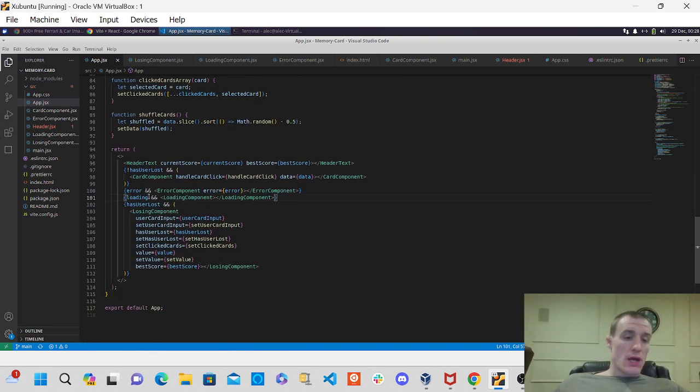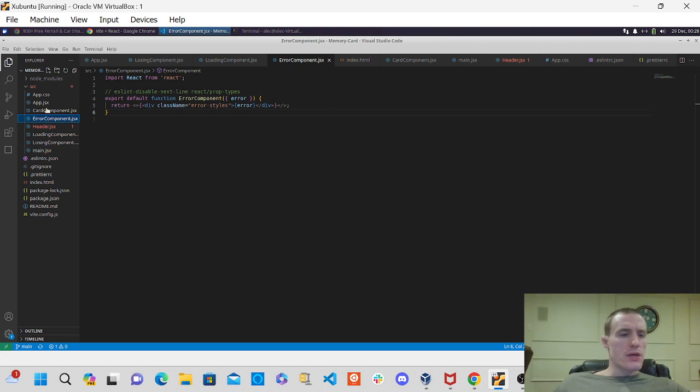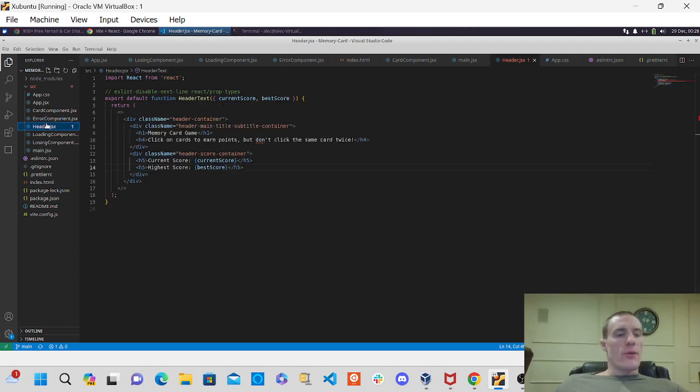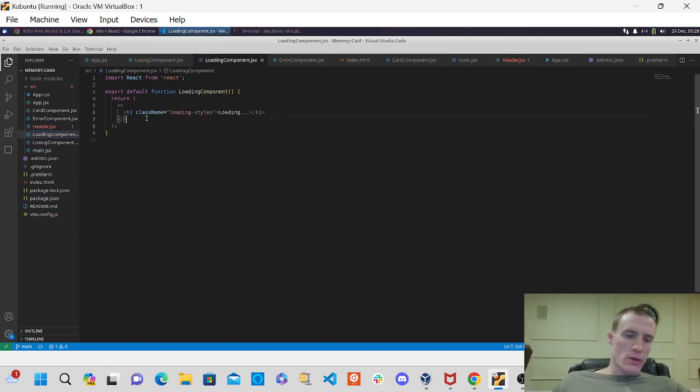So now, if the user has lost, we're going to print our losing component. We're going to pass a bunch of different props to it. So now let's get into our losing component. I think we went over all the other different components. In the error component, not too much to see here, just printing out that error message. We pass it as props so we can display it. We already covered the header component. Just making sure we covered everything here. The loading component, boom, that's it.